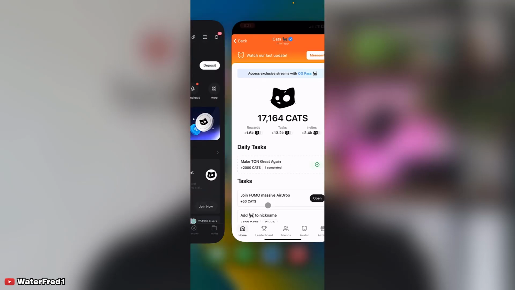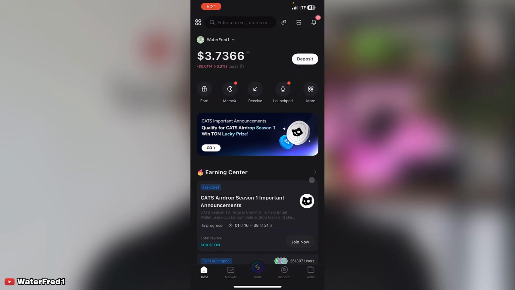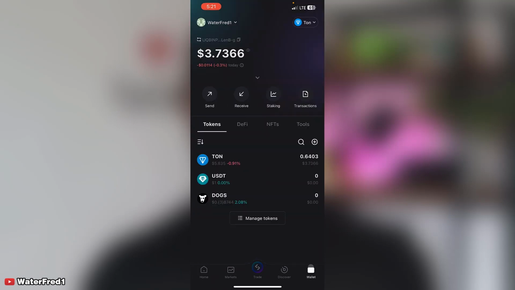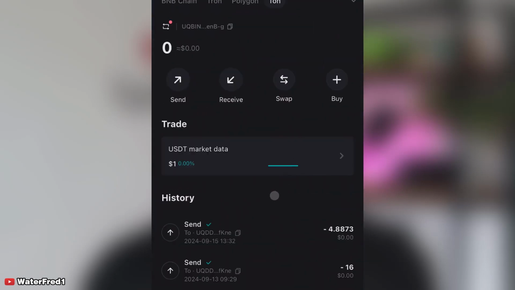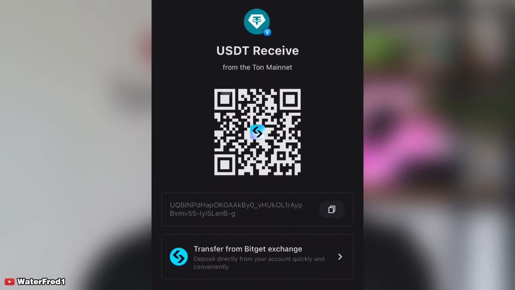Now remember that I use my BitGet wallet, and if I come to wallet right here, you will see that this is Ton. I have Ton. I don't know why a lot of people are finding it hard to buy Ton. It is not hard to buy Ton. You must not buy Ton directly. What you just have to do is to deposit USDT here, click on USDT, send USDT to this place. Click on receive, and you will see your wallet here. Copy it and send USDT to it.